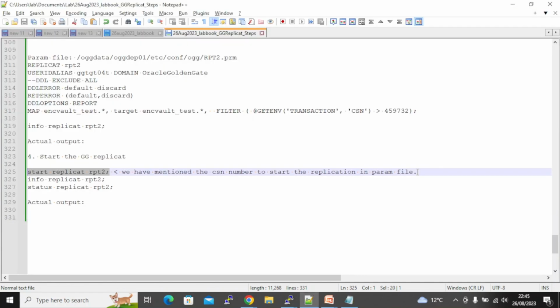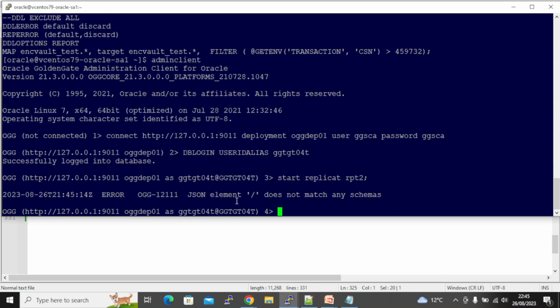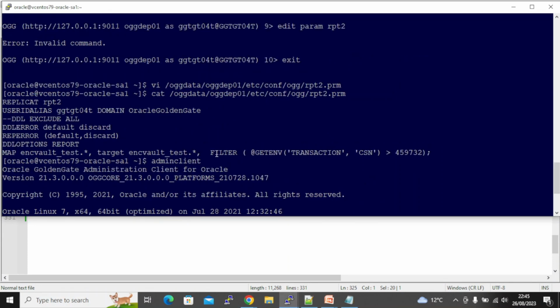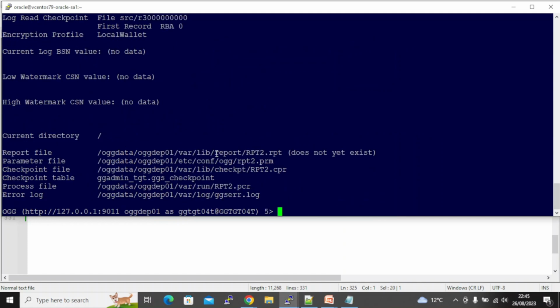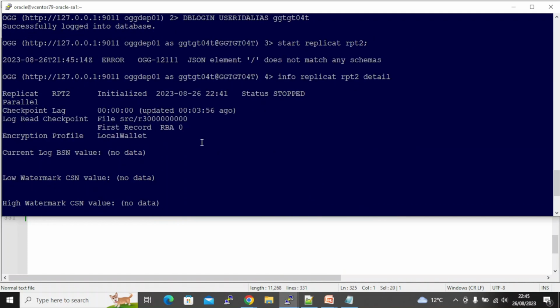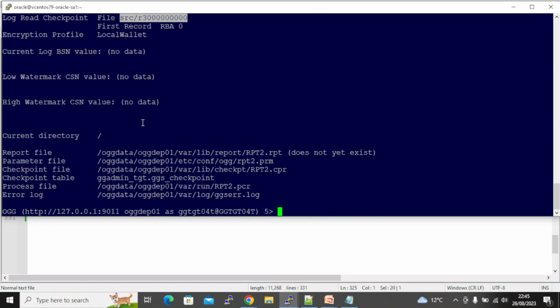JSON does not match any schemas. Okay. Nice. So let me see what the error is. Info replicat rpt2 detail. It's able to read the files properly, but what is the error? Let's investigate.